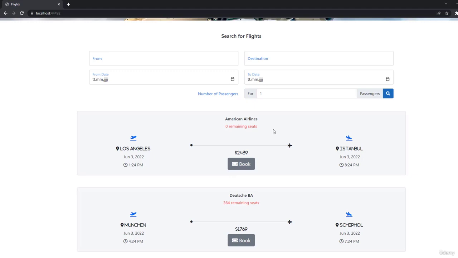For sure, if we now restart the application again, American Airlines will again have 2 remaining seats, right? Because it's an in-memory database. So as soon as we shut down the application, the in-memory stuff will get cleared out. That makes sense. But as soon as we switch to SQL later on, everything will persist, even though the application is not running at all.